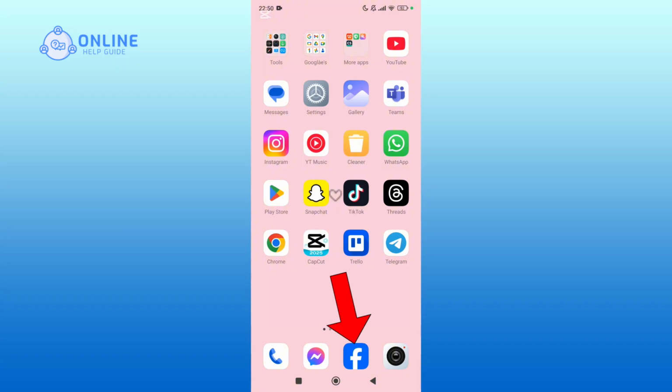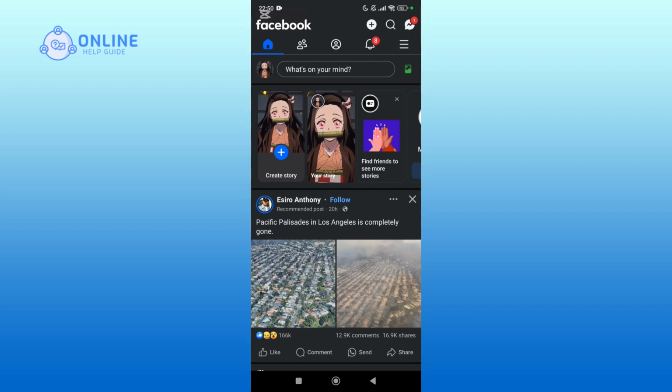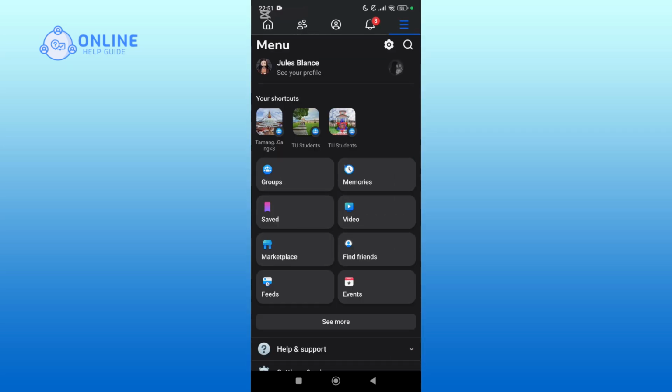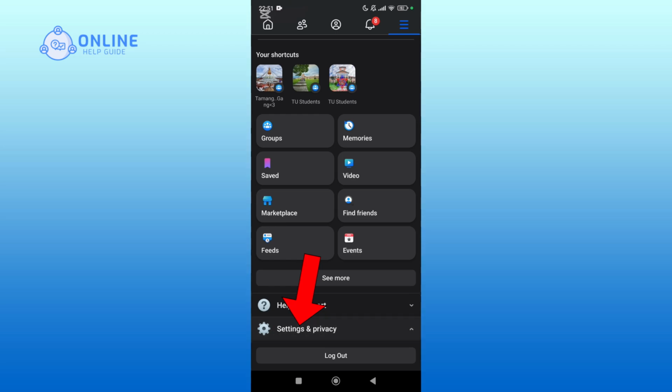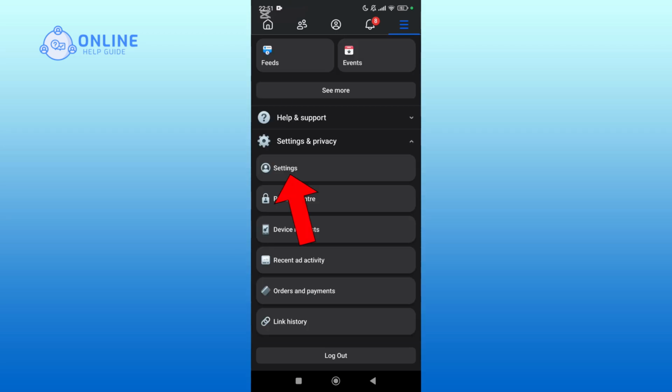First, open the Facebook app on your device and ensure you are logged into your account. Tap the three horizontal lines icon in the top right corner. Scroll down and select Settings and Privacy. Then select Settings to access the detail option.